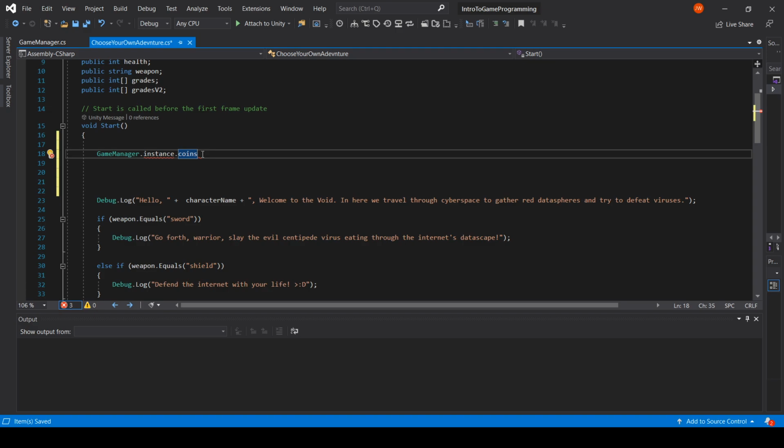There is definitely such a thing as overusing singletons, and generally in normal programming practices, singletons are frowned upon, as global variables are generally frowned upon, because there's a big possibility of messing it up. So like if you redefine coins as like 0, well, you've now lost the count of coins that you had before from accidentally setting it to 0. You can't get that back.